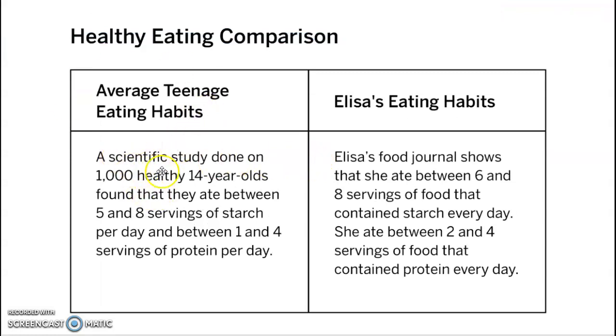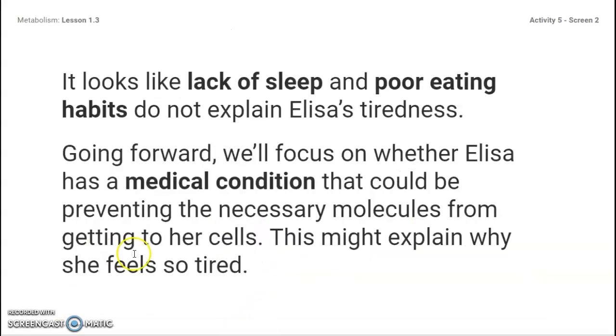In this study, they did it with 1,000 healthy 14-year-olds, and they found that they eat between 5 and 8 servings of starch per day and between 1 and 2 servings of protein every day. If we look over here, Elisa says she's getting between 6 and 8 servings every day, which is about what an average teenager gets, and between 2 and 4 servings of protein every day. Does that fit the claim that she's not eating the right foods? So probably we can't claim that as her tiredness.